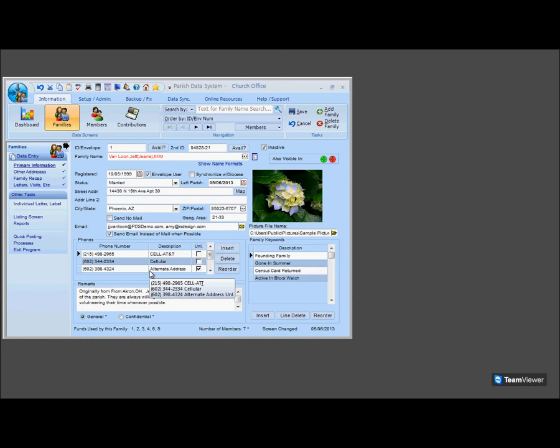You have room for phone numbers underneath of here. You have room for remarks, both general and confidential. With the phone numbers, you can fill in an extension, a description, and whether or not you want that number to be considered unlisted. If you take a note of this description here, we're going to talk more about that in the report section with our quick communication options.